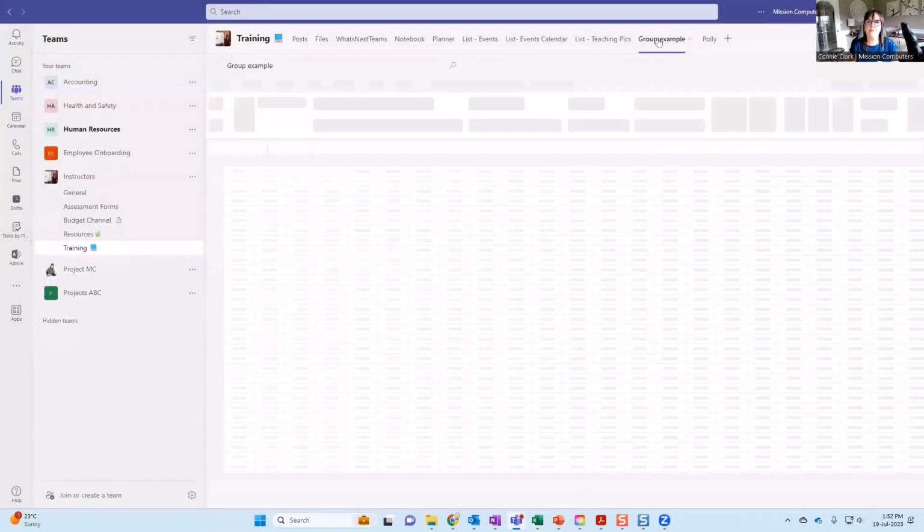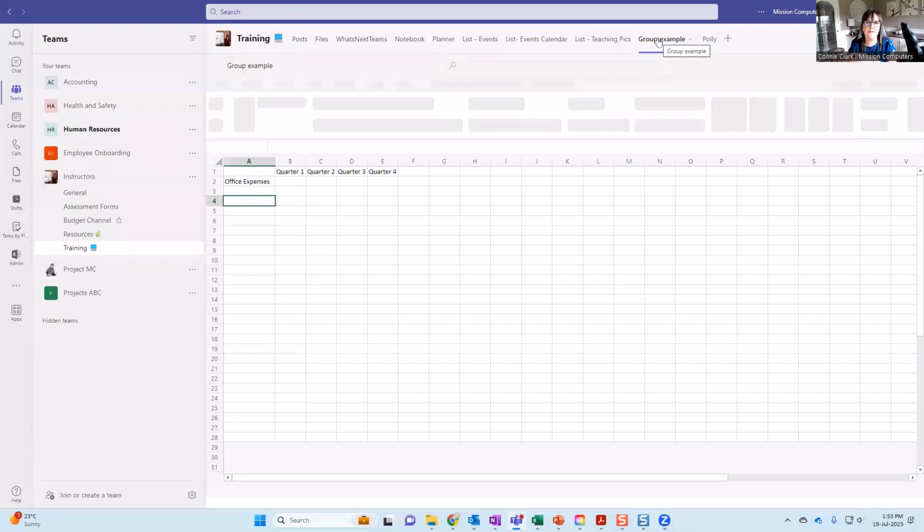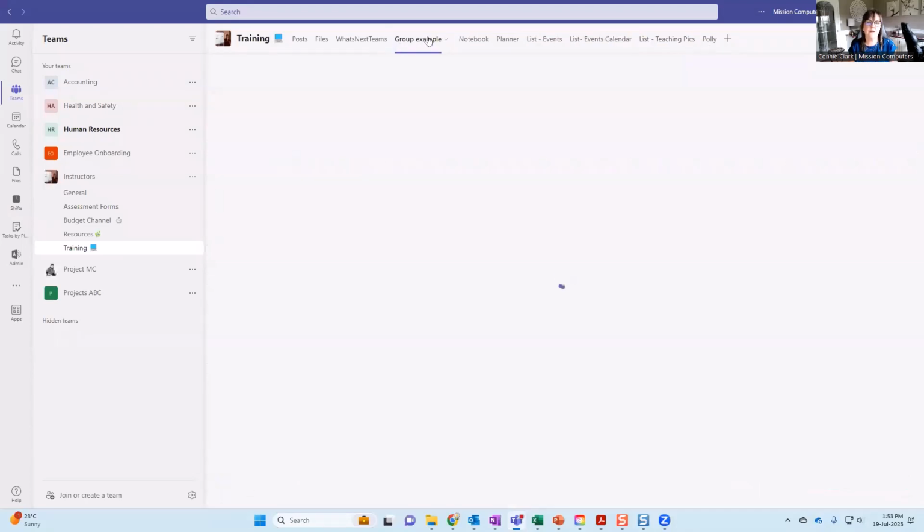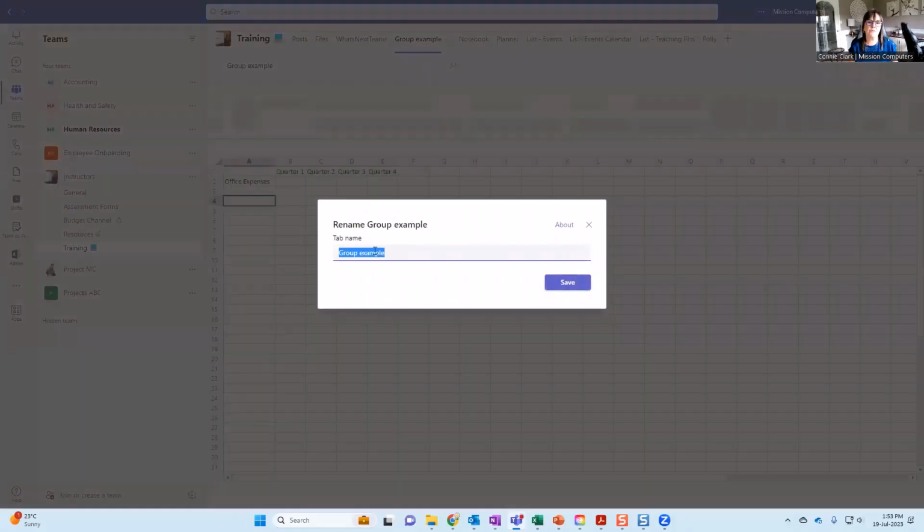And so, group examples here. If I want to make sure it's always easy and visible, I can just drag that guy over here. And I can even rename it. So I'll call it the group spreadsheet, let's say.